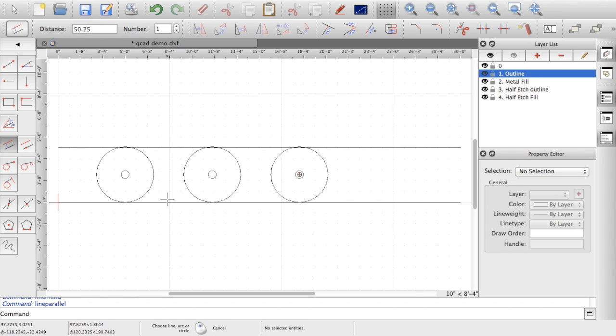So I'll hover the cursor above the railhead, and you can see down at the bottom, down here, it says left hand button, choose line, arc or circle, right hand cancel. So I'll hover there, left hand button, click, and it's drawn me a line at the correct height.